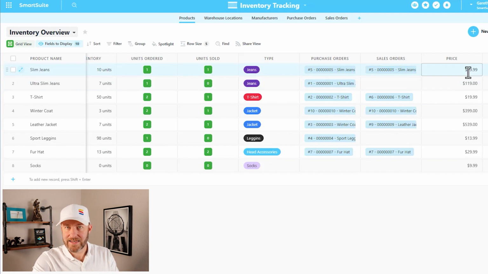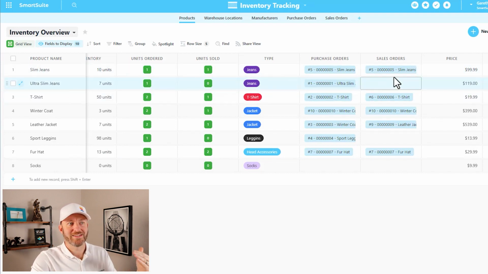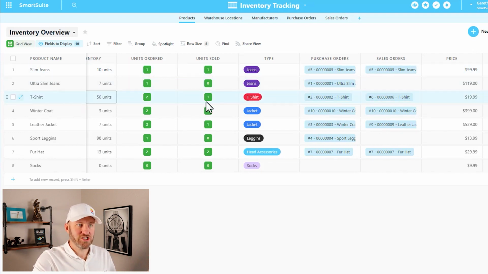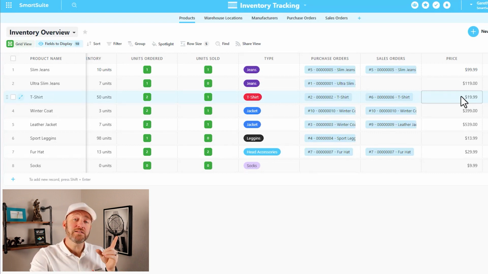So we know what the price of everything we sell is. Slim jeans, $99. Ultra slim jeans, $119. T-shirt, almost $20. You get the idea. This is the price that I need to multiply by the quantity sold for each purchase order to derive the total. So again, because this information already lives in other places inside of SmartSuite, we don't need to use any other field types other than a formula.